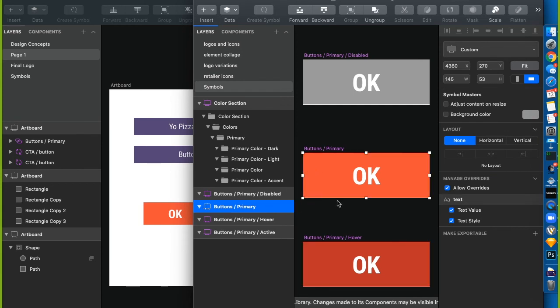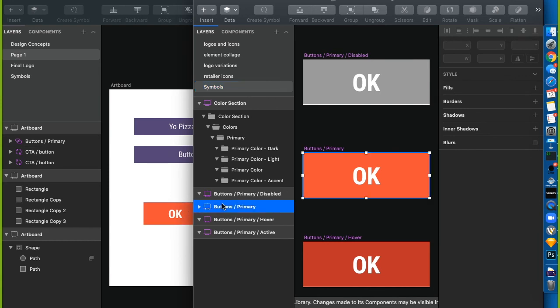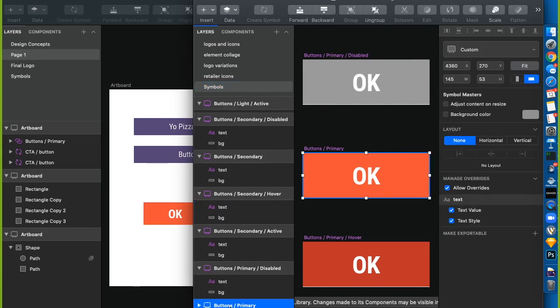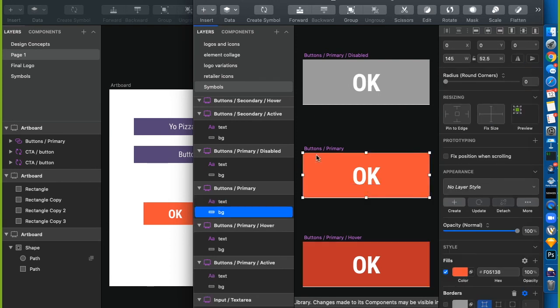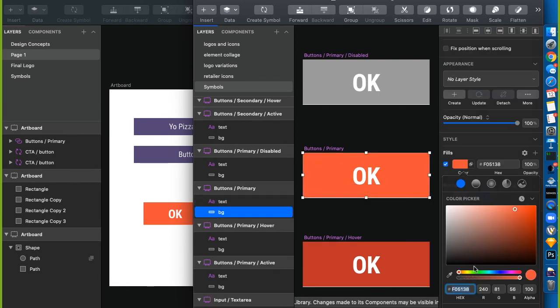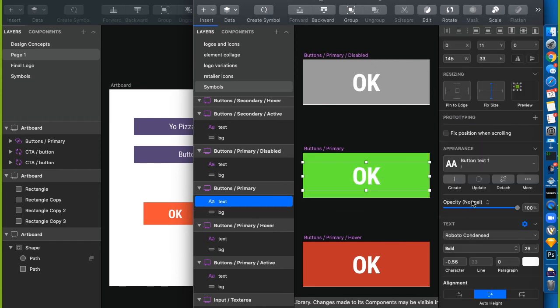Now, I can change my primary button here. Now I have it highlighted. Let's make it be this. This is going to break the world for me.